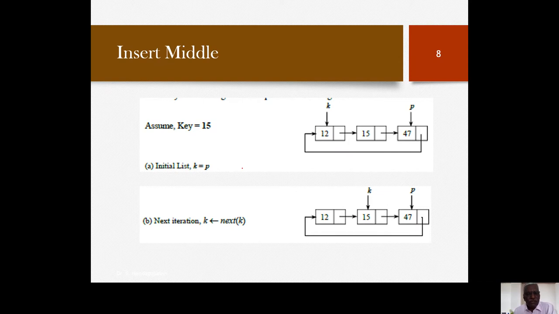One is K, which will search for the key node, and the second is a predecessor, which will be behind the K node. So once you get that predecessor node address, inserting in the middle becomes easier. Now that's for deletion. And for insertion, again, we can use it in a similar way.